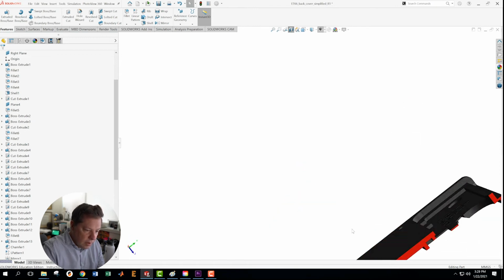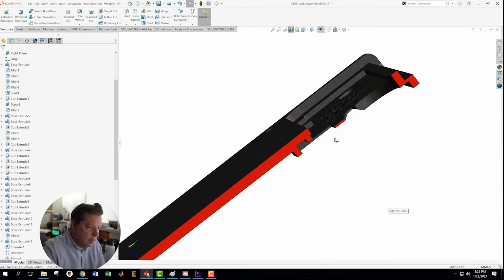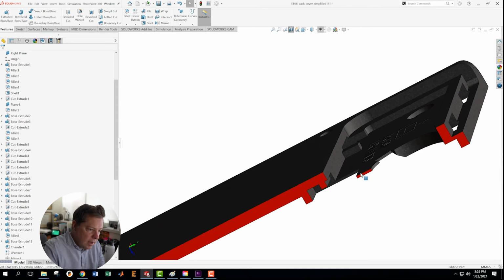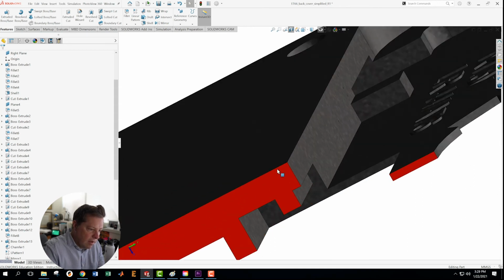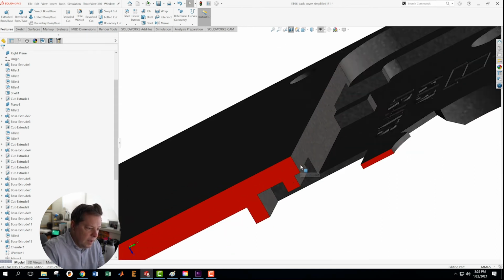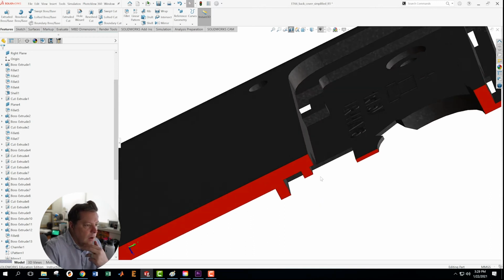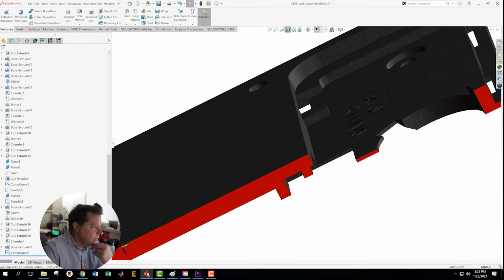And I'm going to look at this part. And as I look at this part, I can see that in this area right here, I want to have my square cut out. Okay, so what I'm going to do now is start that new sketch. And the way that I'm going to do that is here on this right plane.